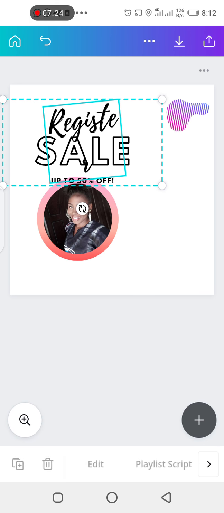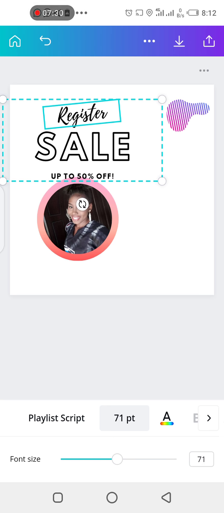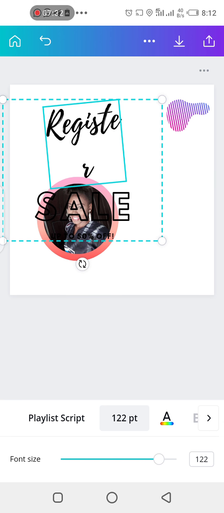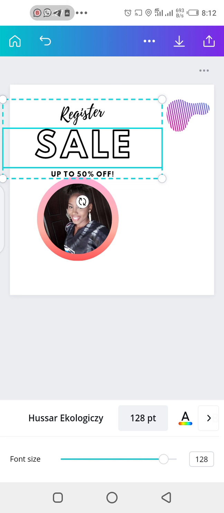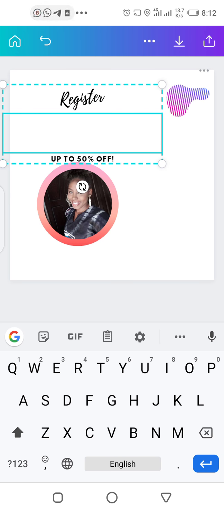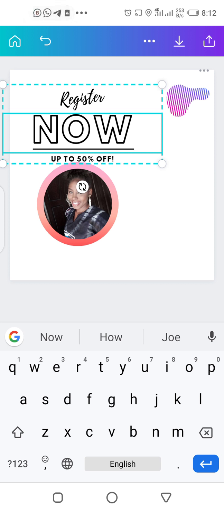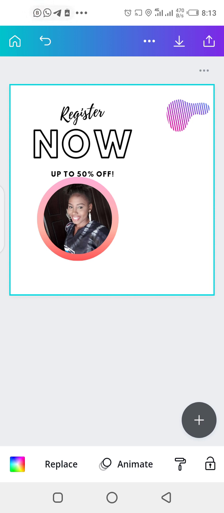And then when I leave this page, I can increase or decrease the size. So when I increase the size, it falls down. But when I decrease it, I think it's staying. I say register, and then I can click here and put now. Register now, up to 60% off. So depending on what you want to write.